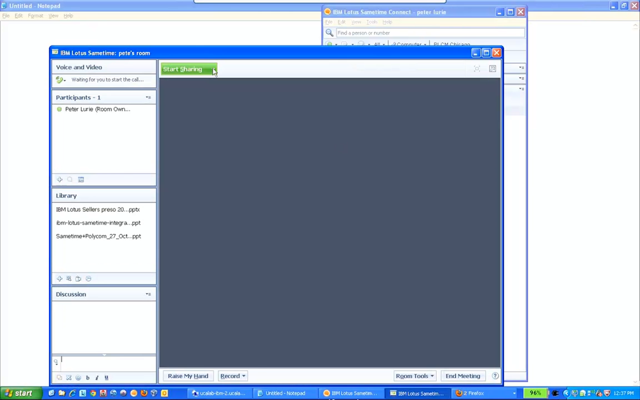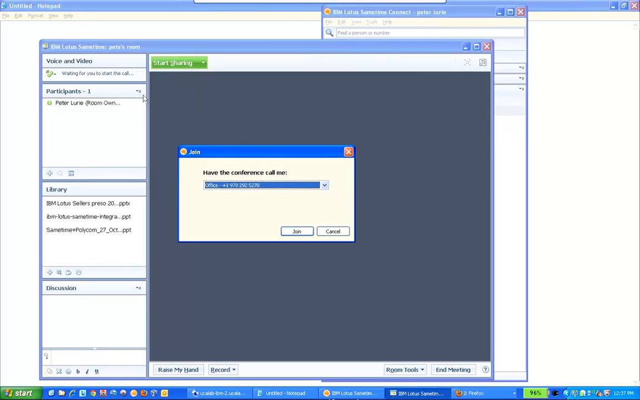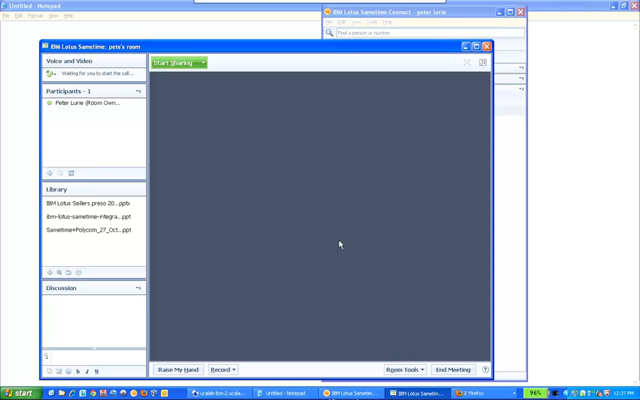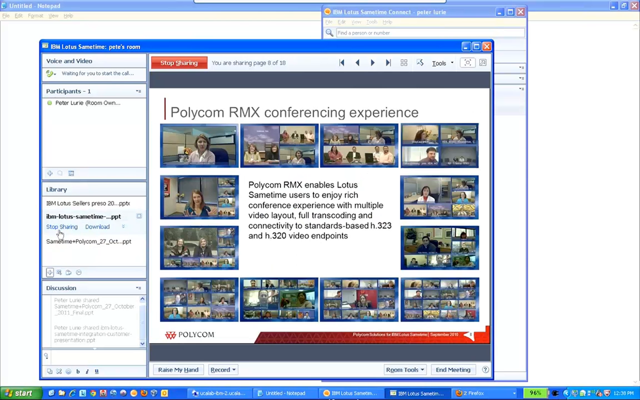So here's my meeting room. I can go ahead and instantly start using my Sametime client or pick a specific device, again, from my drop-down list of other devices. Of course, I have all the functionality you'd expect. I can share documents within here. This way, I can show you whatever is appropriate, and if I decide to add voice and video, I can do this.